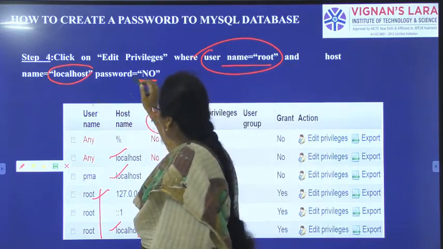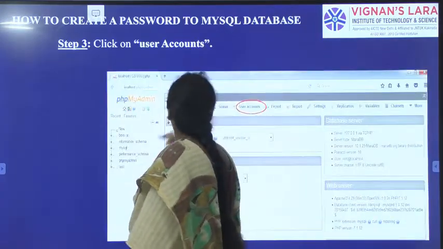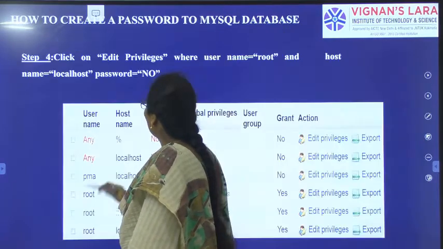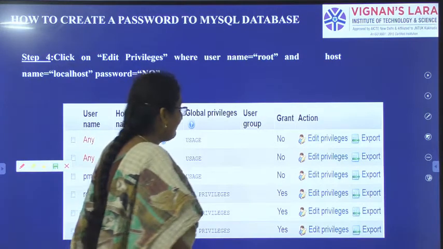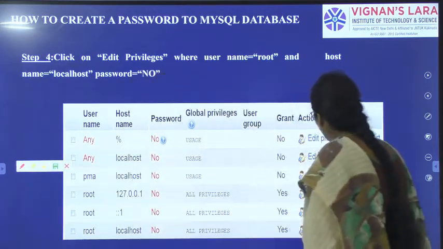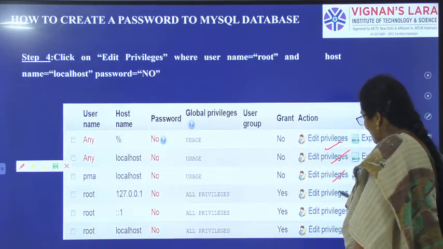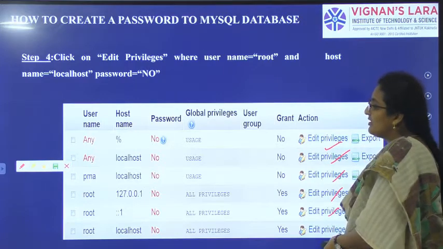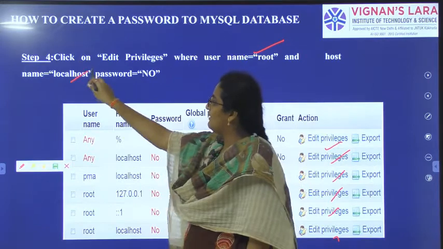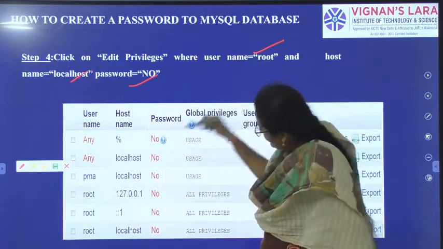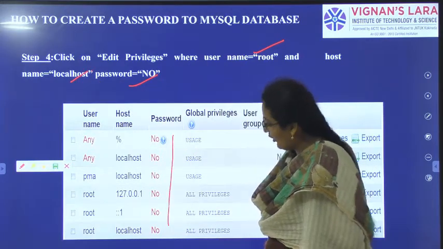So after clicking on user accounts, we will get a screen like this. When we get this, we should click on edit privileges. We have so many edit privileges here. Upon which should we click? Username should be root, host name should be localhost, password should be no. Anyhow, password is no for all of them.